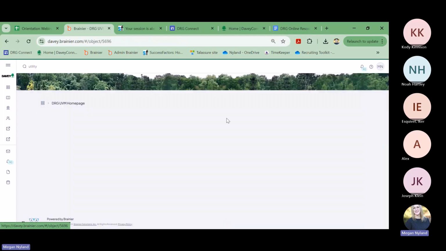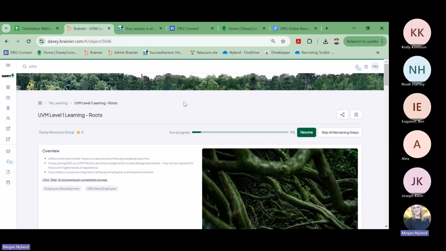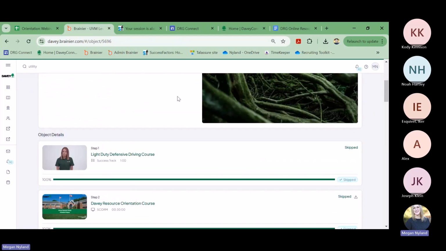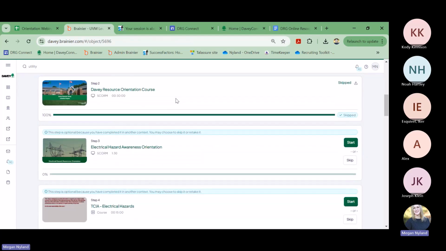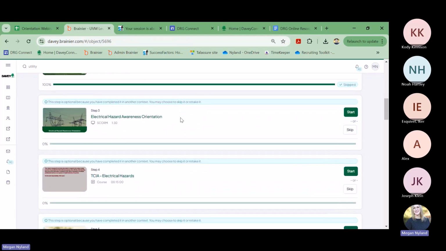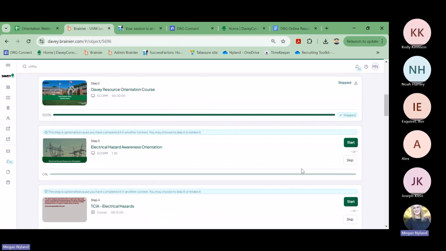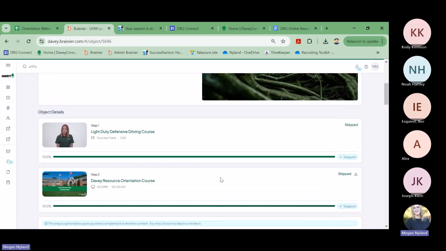But if we come in here and look at this level 1 learning, all you have to do is click on the level and we scroll down through. We're going to see all those courses that you're working on right now as part of this level. If you do come in here later on, it's going to recognize that you have already completed this step somewhere else or this course, so it's optional. You can start it and go through it again if you want to, or you can skip it and it's going to recognize and log you as complete for that item.